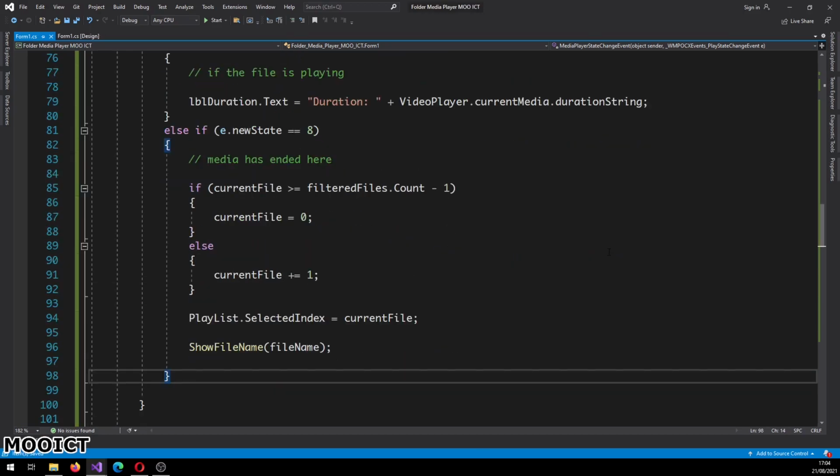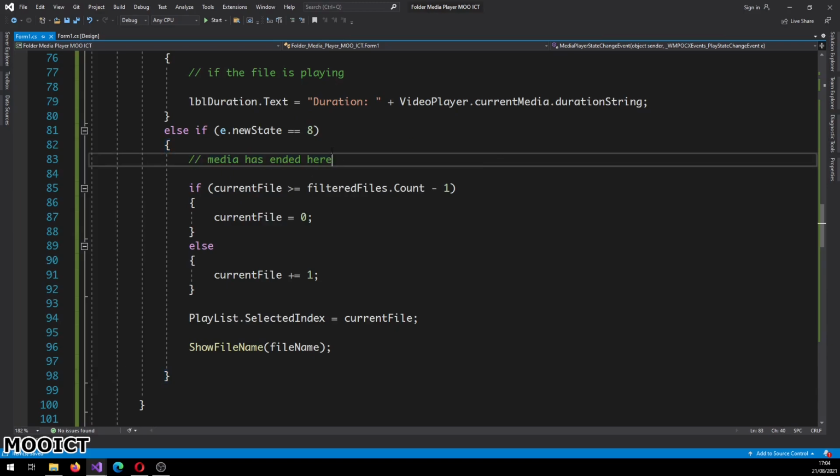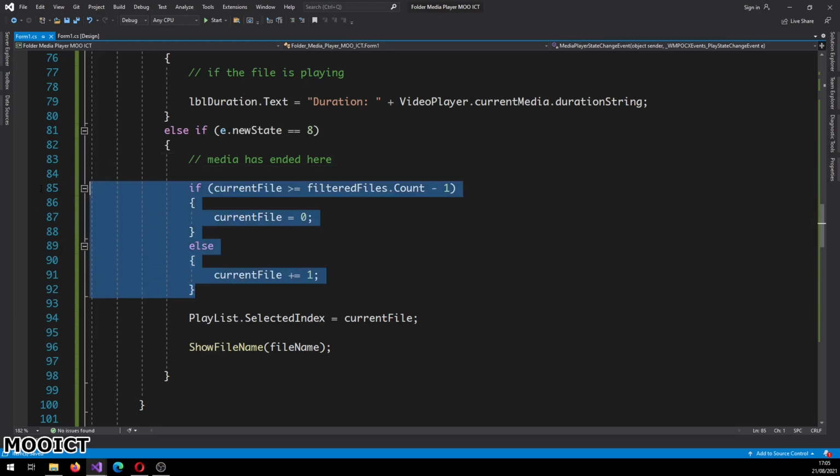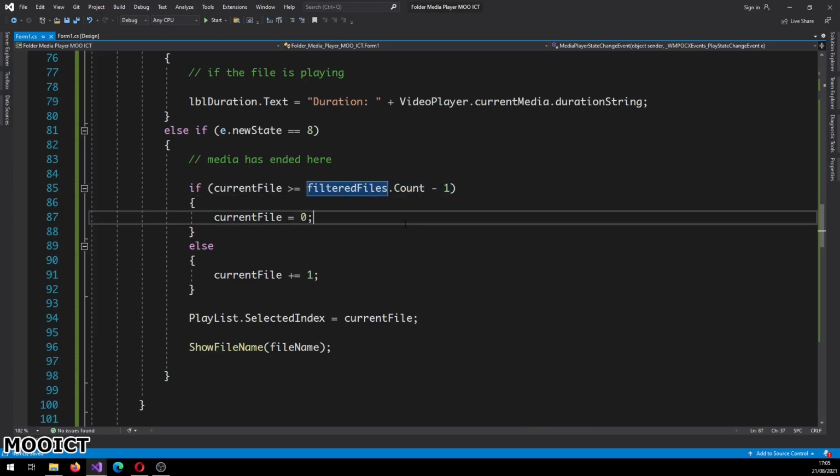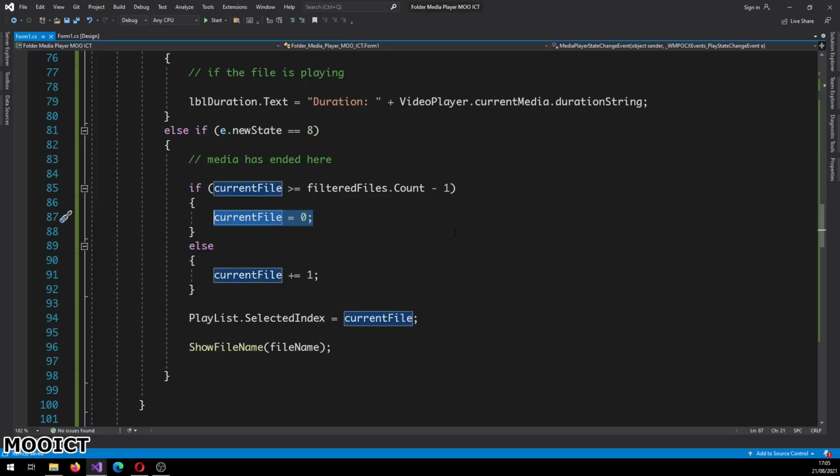New state 8 basically means the media has ended, so we reached the end of that certain video clip. So what to do then? If the media has ended, we're doing an if and else statement to check if the current file, the file that we're playing, is greater than or equal to the total files available in the list. If it is, then we change the current file to 0, because we want the media player to go back to the first one on the playlist.